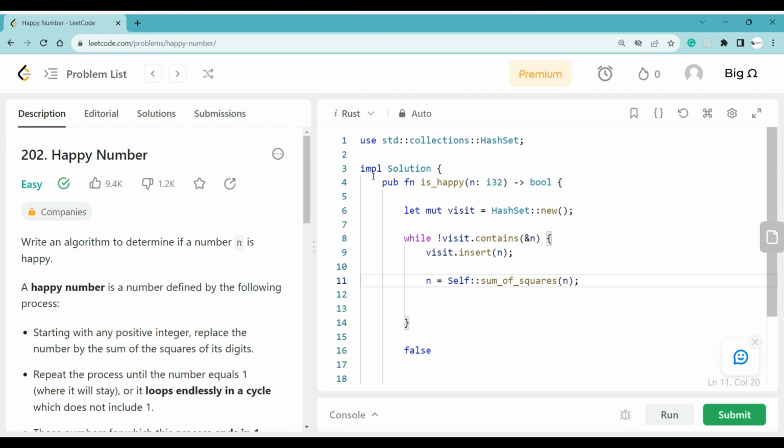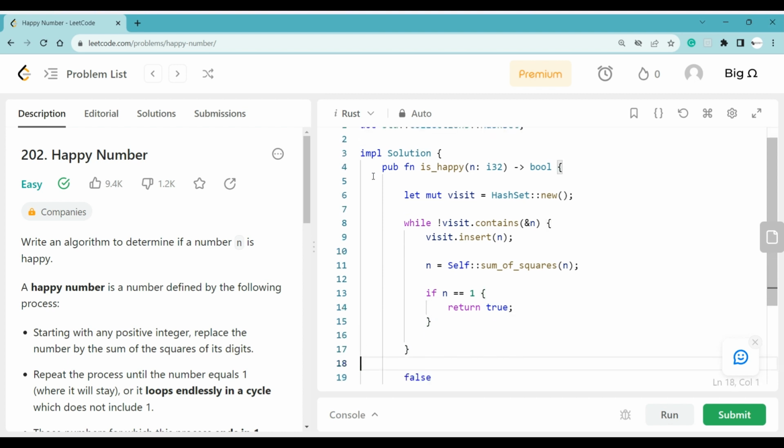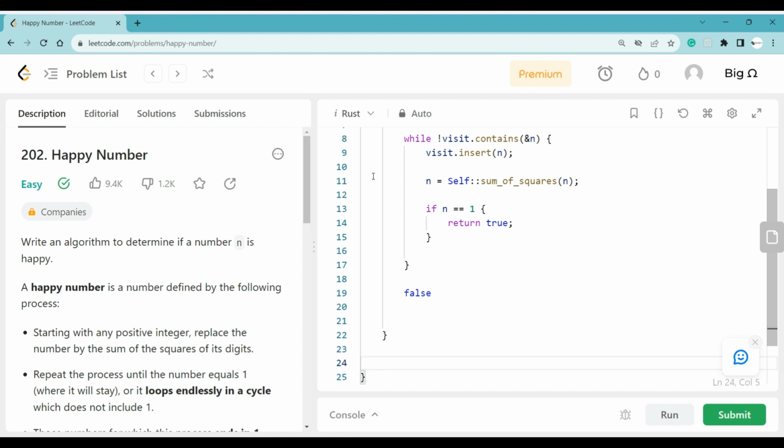Whatever this function returns, we just have to check if this number equals 1. If it is, then we're just going to return true as instructed, else we return false. The bottom line here is that sum of squares essentially is going to square the digits of the number, then sum them up, then return that value. Then we are replacing that number. So now we need to define this function, which is sum of squares.